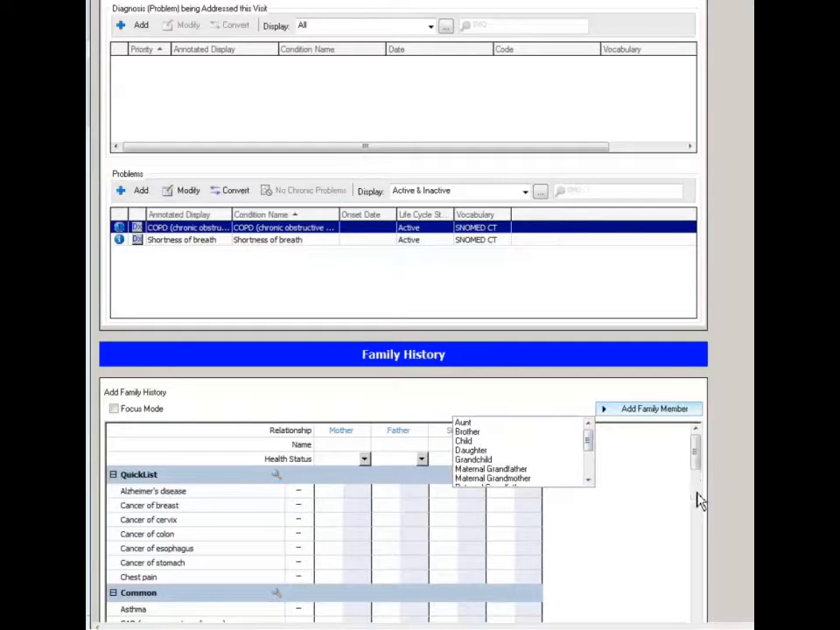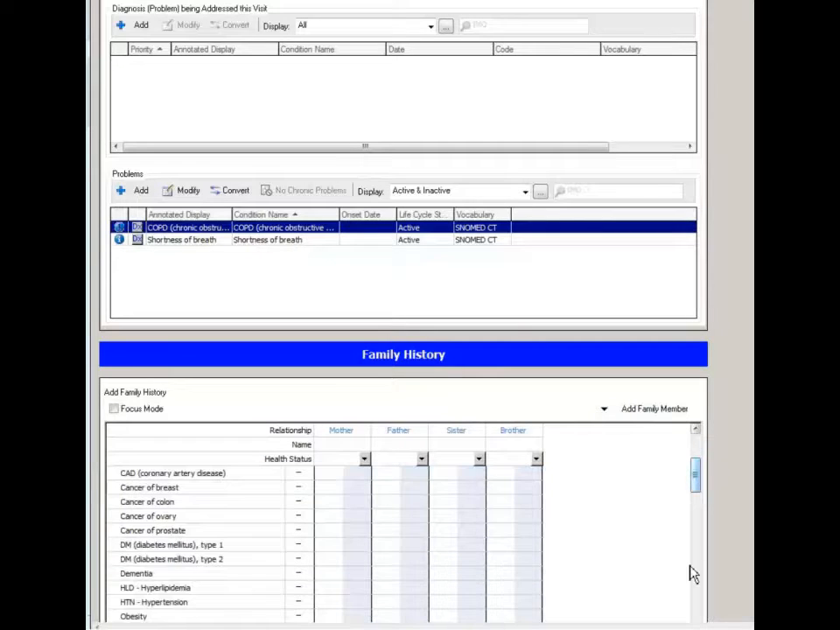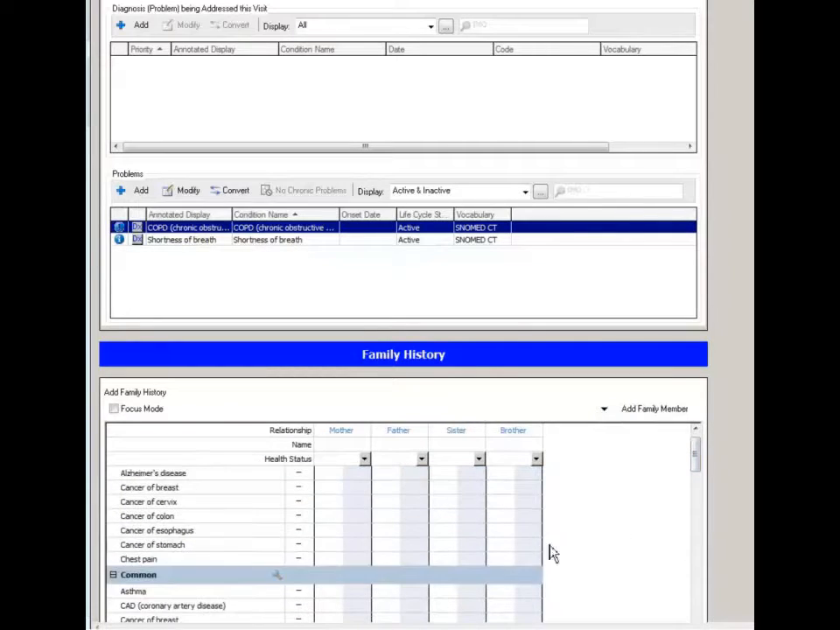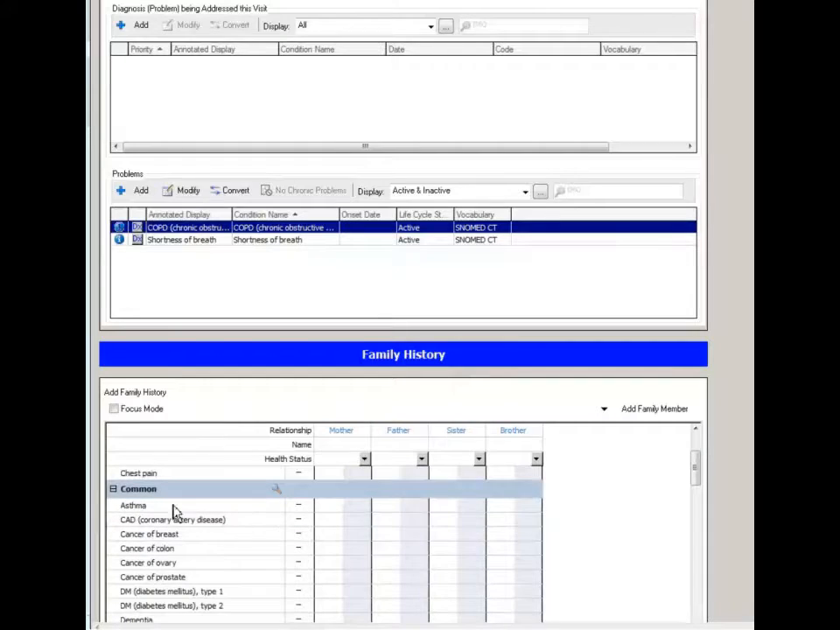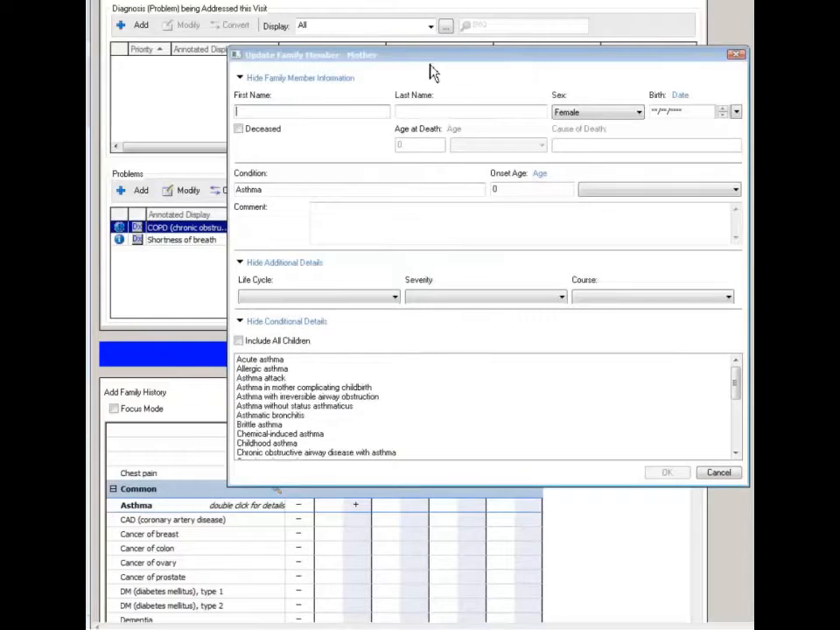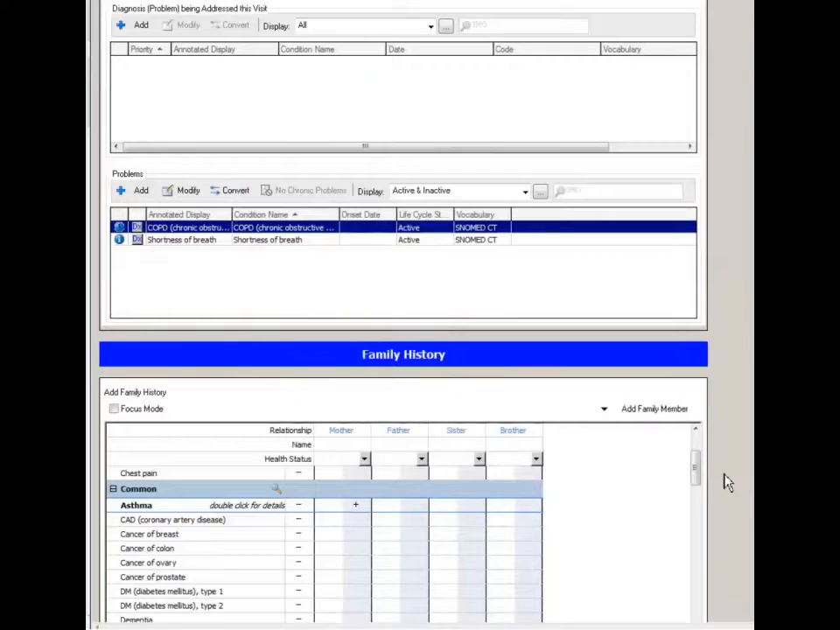Okay, so I'm just going to go through my history. So I'm going to scroll down and I'm going to document any of my family history. So here I'm going to say the mother has asthma. Notice it tells you you can double click for details. So simply double click and it'll open up a window for you to fill in extra information if needed.